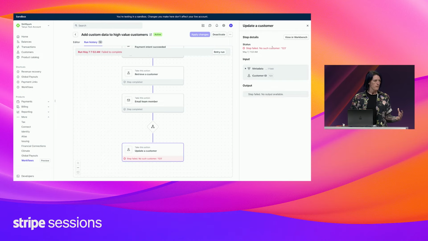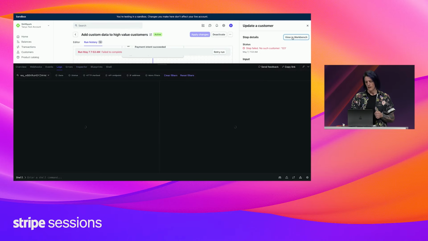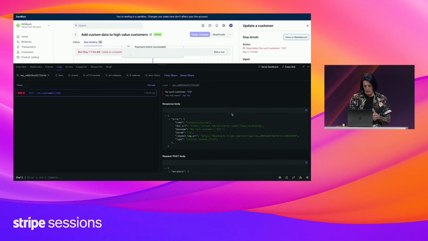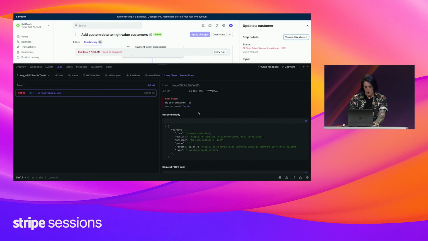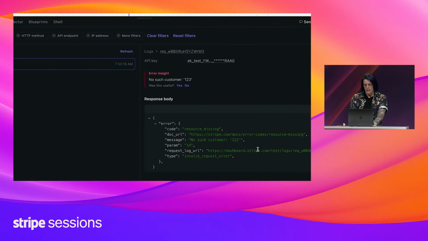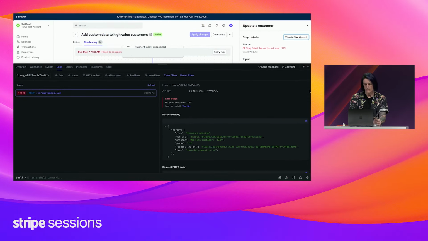But if I needed more information or I'm not familiar with this particular error, I can also choose to hop into Workbench. And if you're not familiar, Workbench is Stripe's developer tool available in the dashboard. So let's pop in. Great, I can see more information around the error, so you get information like events, request logs, API calls. For this one, if I needed information about the docs, I can see exactly a resource is missing, and I could go learn about what that particular error is.